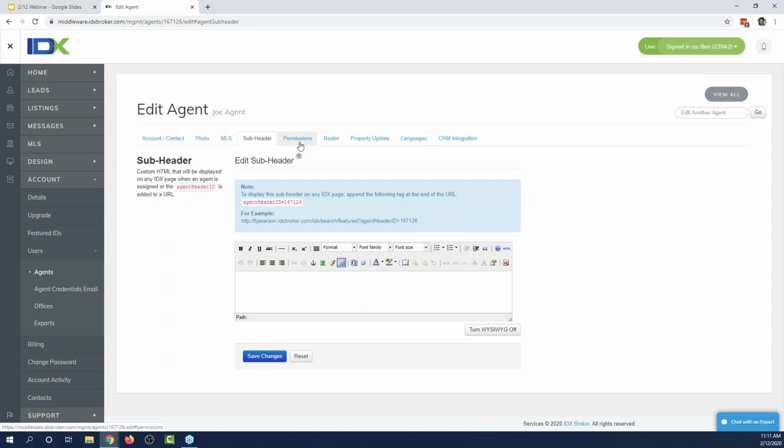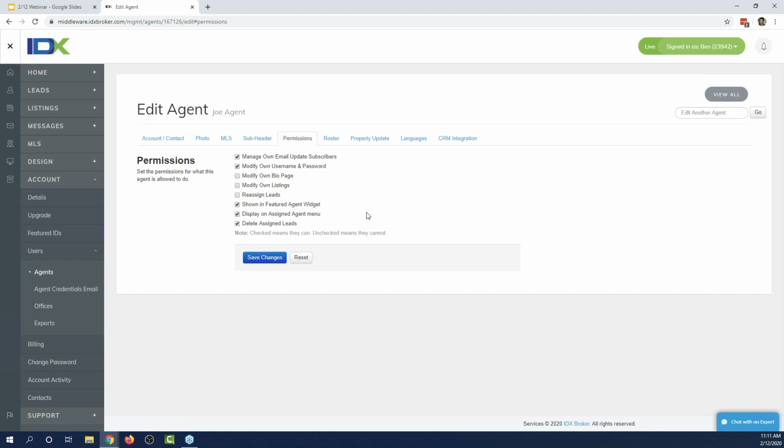The permissions section allows you to control how much access your agents will have when editing their own accounts. We'll go over that in more detail towards the end here. But maybe you don't want to give them the option to modify their own listings. You want to have control over that. So by default, that's not selected. But if you want to give them that access, you can check this box and then hit Save Changes. And then they'll be able to change their own listings going forward.